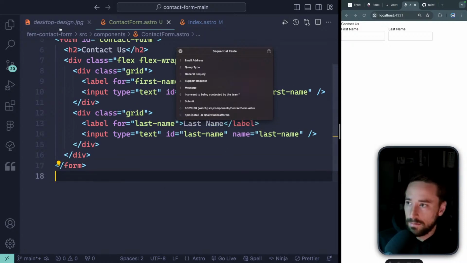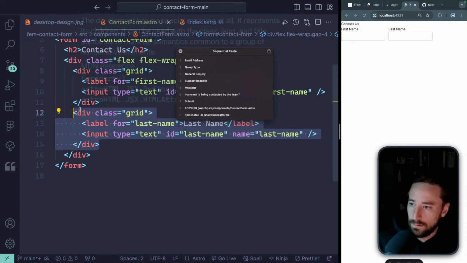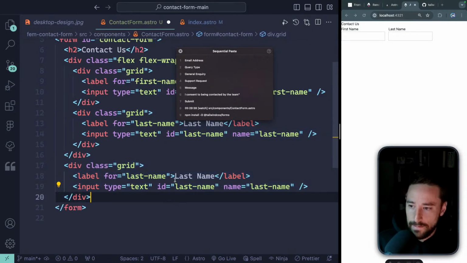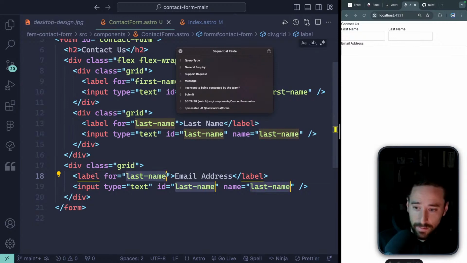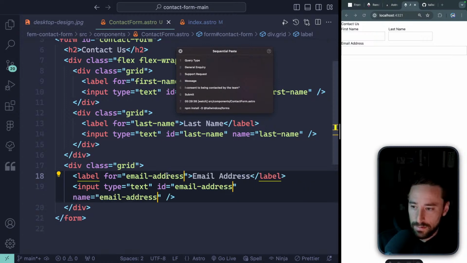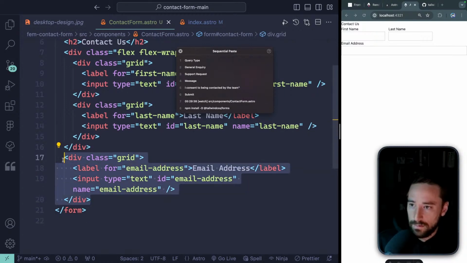All right, email address. Let's just move this down this way. Update this here. And I'm just going to keep these named the same thing here. Email address, just slugified, just to keep it simple here.